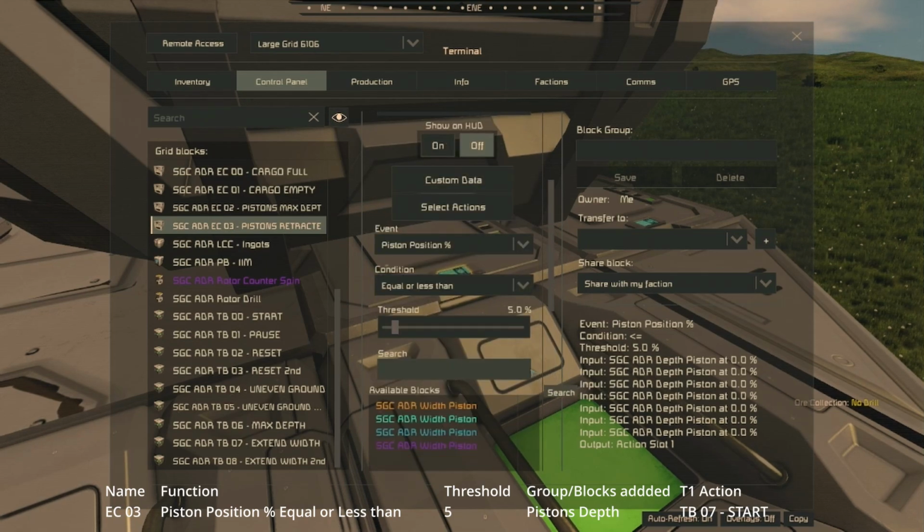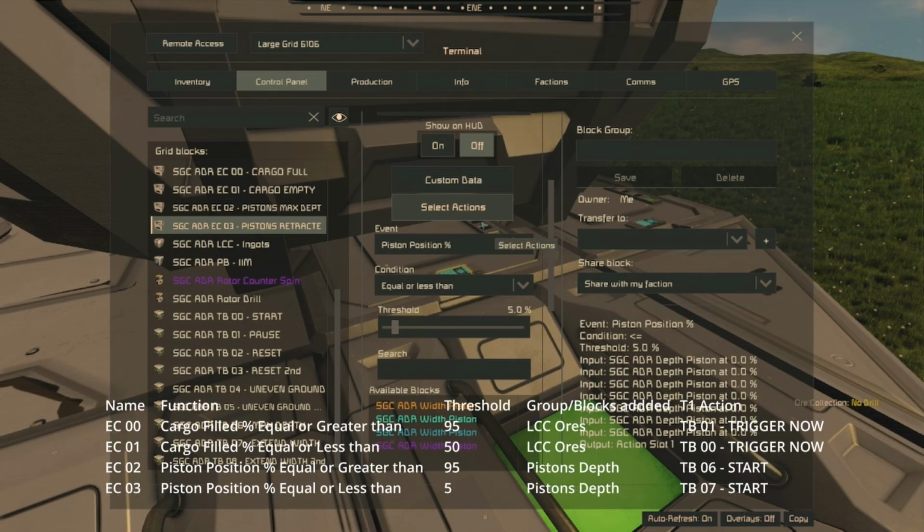So again, this is for detecting when our pistons have come back to their most retracted point. We're setting it to 5% because they make it to about 1.5. Again, because of all the different grids and the weight, sometimes it doesn't make it perfectly back to 0%. And then what we want it to do, same as with the pistons at max depth, is start a timer block, which means we can give it some time to make sure it's fully retracted as far as it'll go before it starts the next action or outputs the next action.